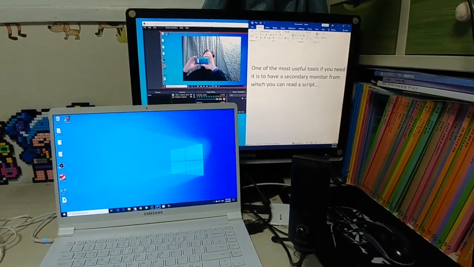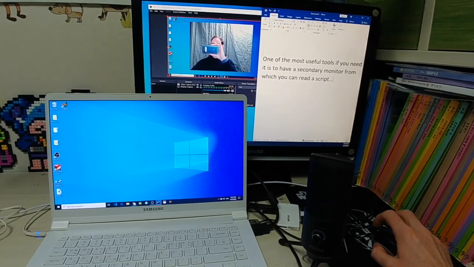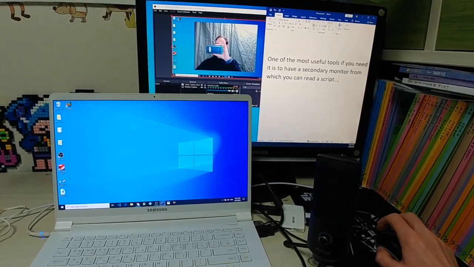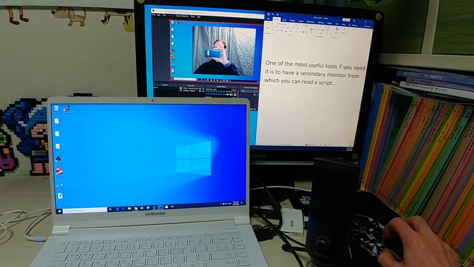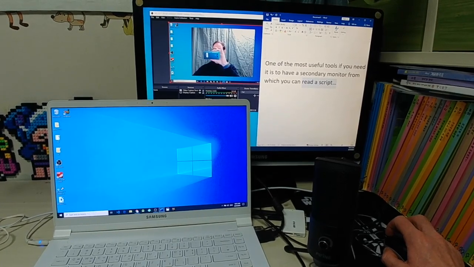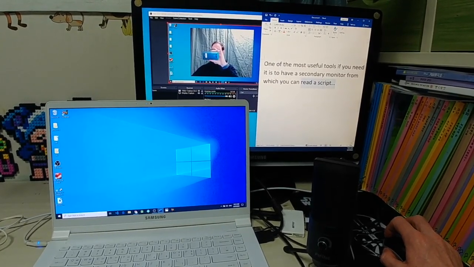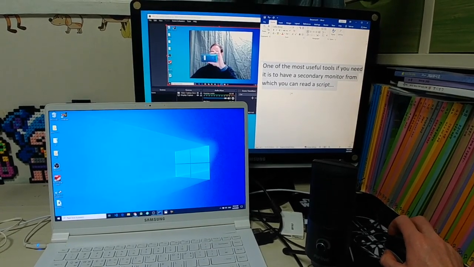Okay, and let me also show you this. This is why it's very useful to have a secondary monitor up here, because one of the most useful things that you can do is read a script from your monitor. So sometimes what I like to do when I record videos is use a secondary monitor to write out a full script of the PowerPoint or whatever I'm going to be using.